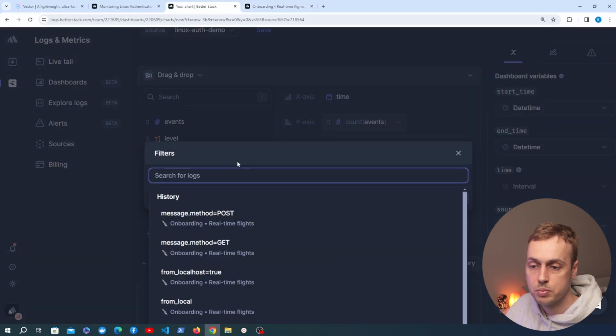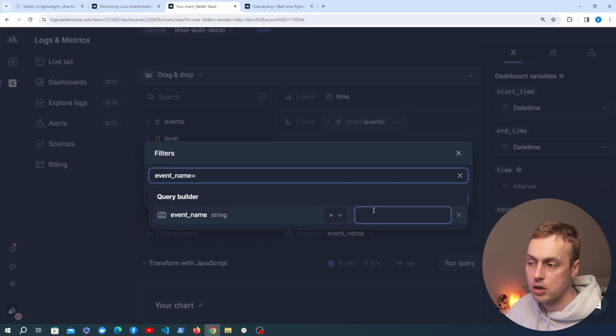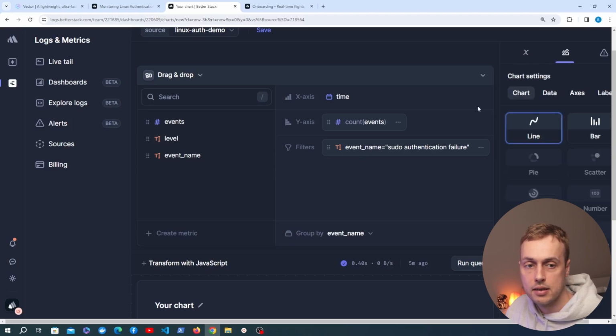So let's click this filters button, and we can filter on a particular field, and we have access to the event name here, and we can check if that's equal to a particular value. And the value I'm going to check for is sudo authentication failure. Now once we've done that, we can press enter, and that's going to add that filter to our query. And on the y-axis we're going to get a count of all of the events that are occurring, and in this case, because of our filter, it's going to be all of the events with the name of sudo authentication failure.